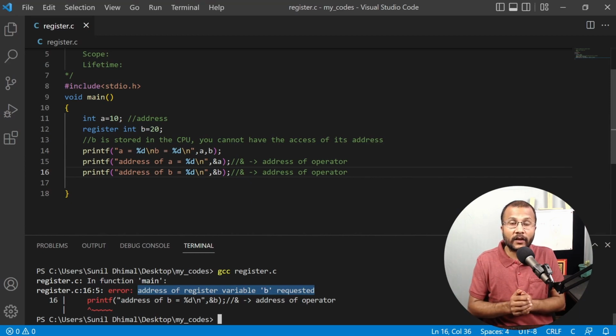So in this lecture, we have learned how a register variable works, and we have also learned about the memory hierarchy. We have learned about hard disk, RAM, cache memory, and the CPU. The CPU has its own memory called registers, which is very fast, but very costly. Hard disk is very slow, but it is quite cheap.